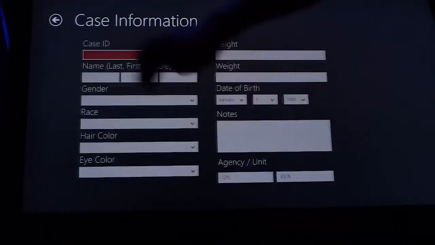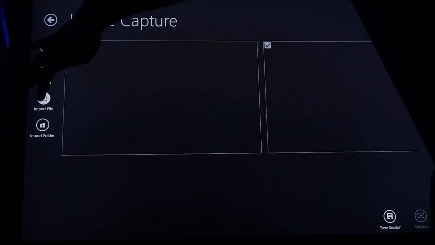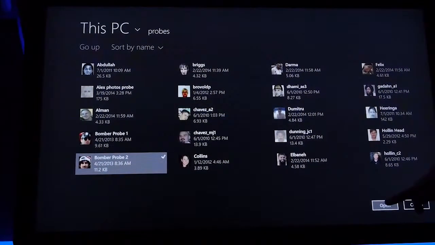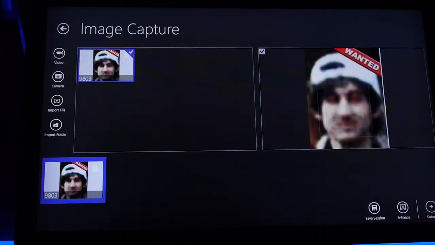In this case, we're going to do a new case. This would be the area where you input the case information for that particular case. We'll select an import file. At this point, we'll pick the young Boston bomber. We'll move this individual into our work area. We'll now enhance the image.